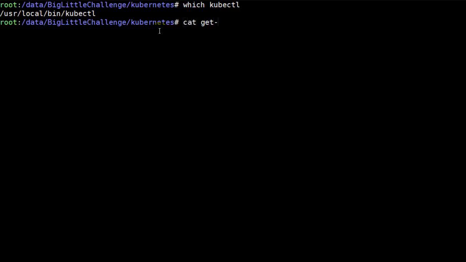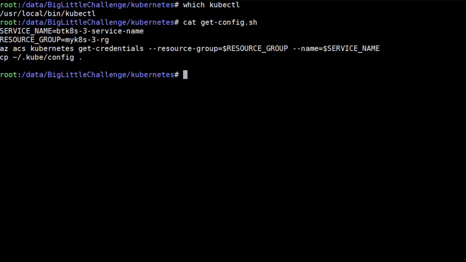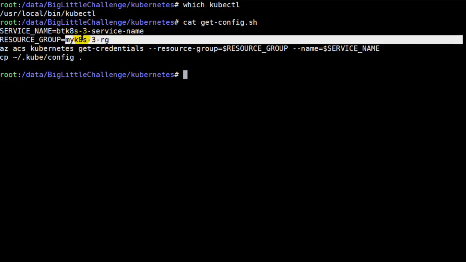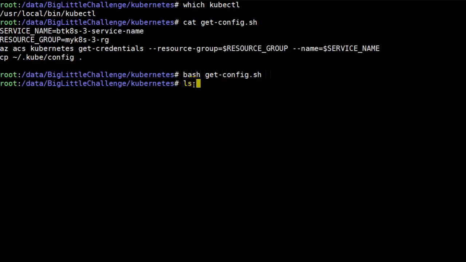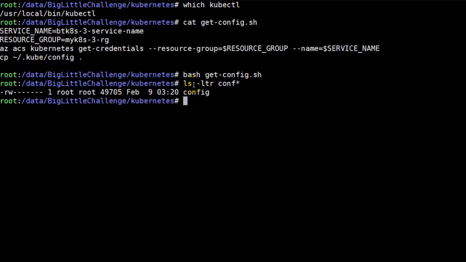So let's go ahead and get the config file, which we'll need here. If I show you this command, it shows that once again we're going to go to this resource group, which is the Kubernetes cluster in ACS, and I do this get-credentials command. It's going to download the configuration files that are needed. So let's go ahead now and do just that. I'm going to say bash getconfig, and now we're going to see that indeed we have a config file. There it is, just downloaded.